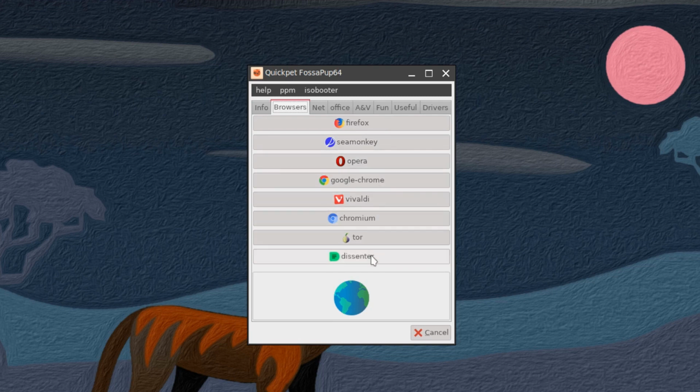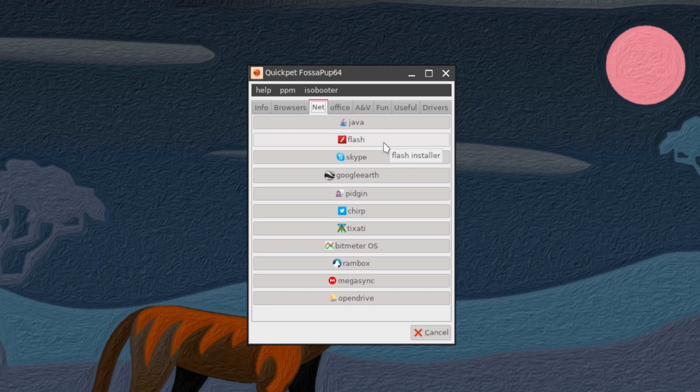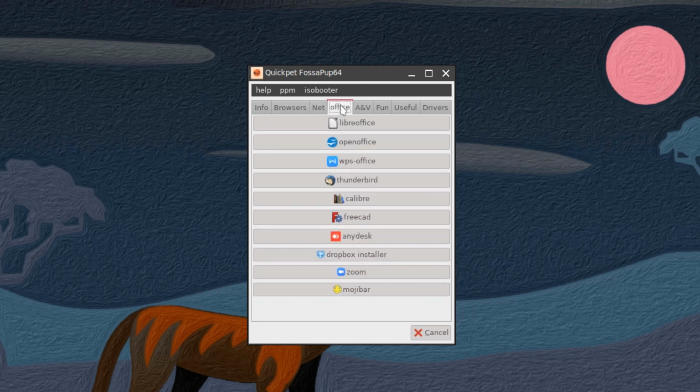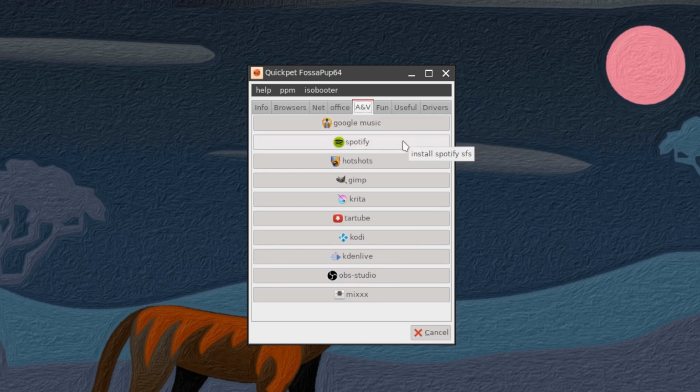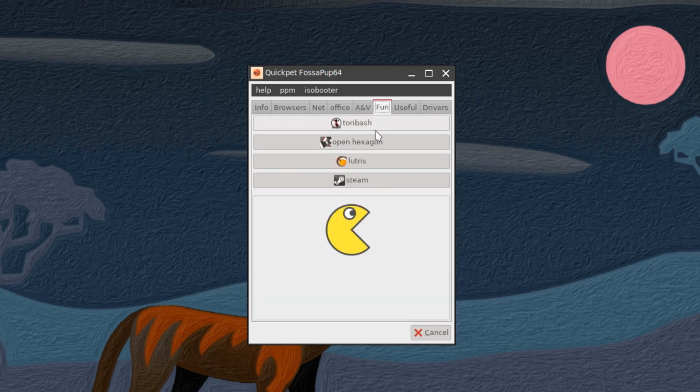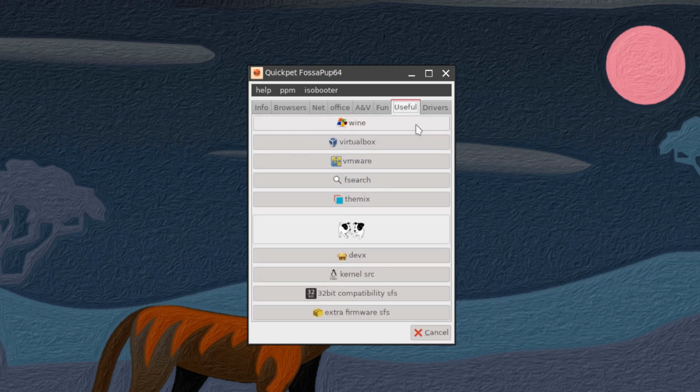Browsers, you've got a whole heap of browsers there to choose from. Under Net, Java, Flash, Skype, Google Earth, Pidgin, Chirp, Twitter client, Rambox, multi-protocol chat client, MegaSync, Open Drive. Under Office, you've got LibreOffice, OpenOffice, WPS Office, Thunderbird, Calibre ebook reader, FreeCAD, AnyDesk, Dropbox installer, Zoom. So many options here. Google Music, Spotify, Hotshots, GIMP, Krita, TarTube, YouTube Downloader, Kodi Media Center, OBS Studio, some more games, Lutris and Steam. Under Useful, Wine, VirtualBox, VMware, FSearch, and a few other things there I'm not really familiar with.